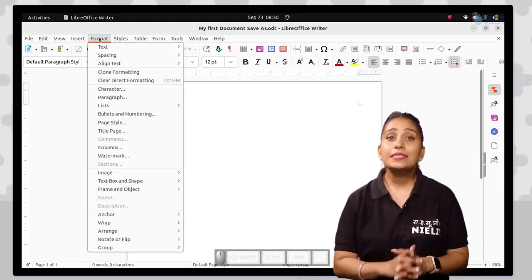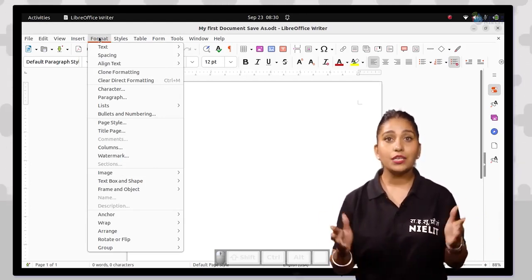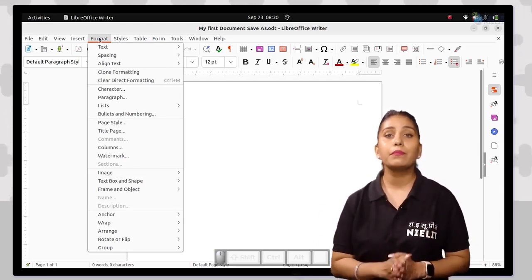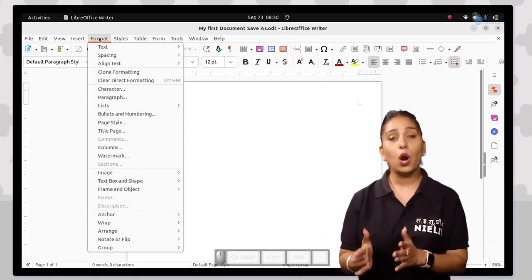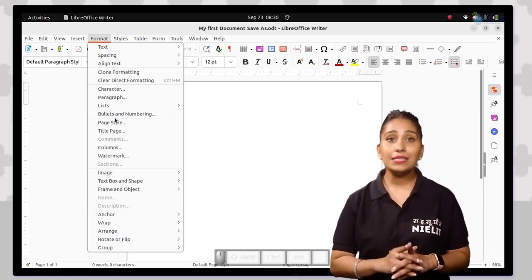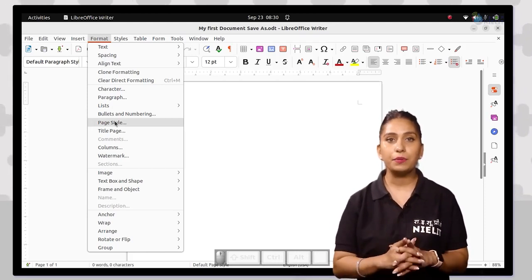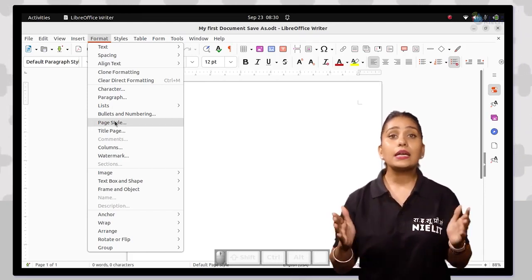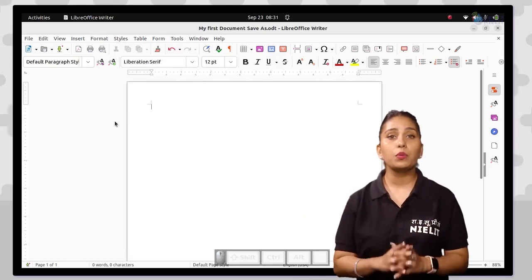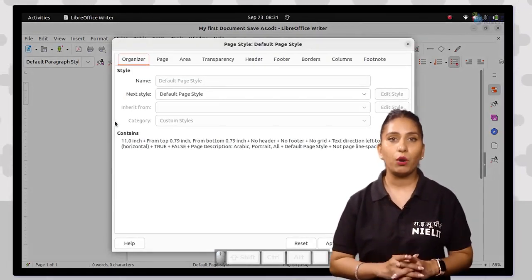Number 1. Select the Format tab. A drop-down menu will appear. Number 2. Now choose the Page option from it. The Page Style Default Style box will appear. Number 3. Click on the Page tab, in which 3 panels are showing as follows.